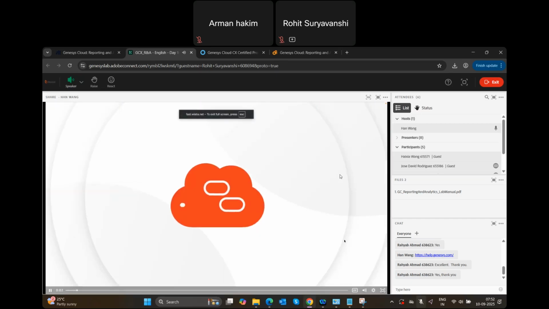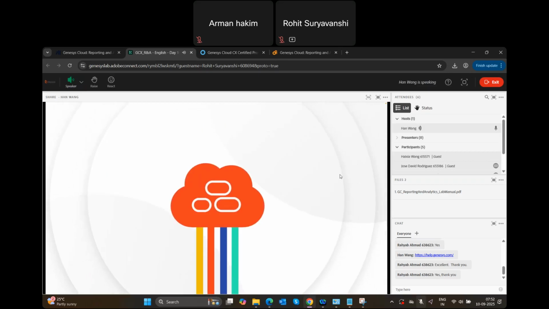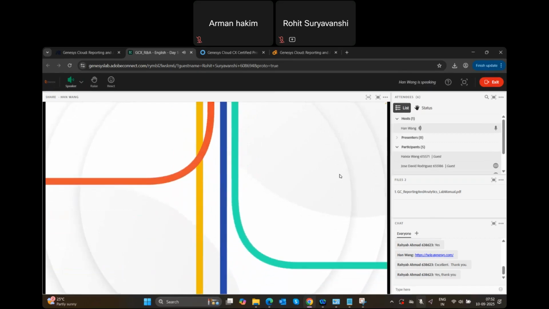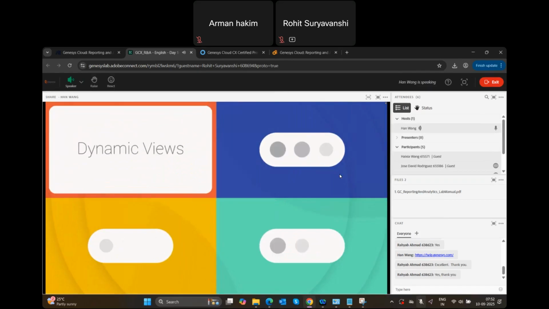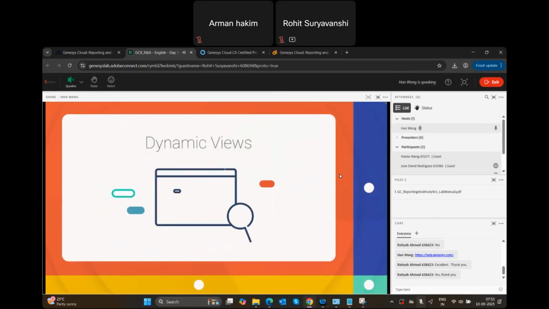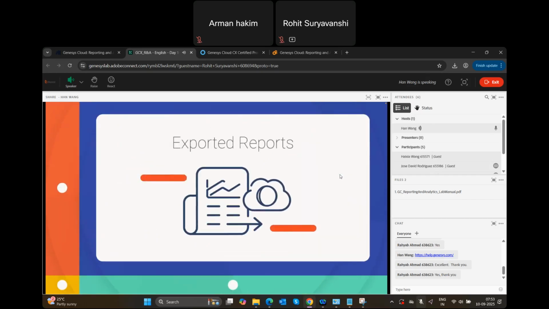Genesys Cloud offers various tools and features to monitor and observe your contact center's real-time and historical performance and associated data, and alert you of key metric changes that require your attention. These features include dynamic views, exported reports, dashboards, and alerts. Dynamic views help you monitor data for a specific contact center aspect, such as agent and queue performance, and drill down into the details.